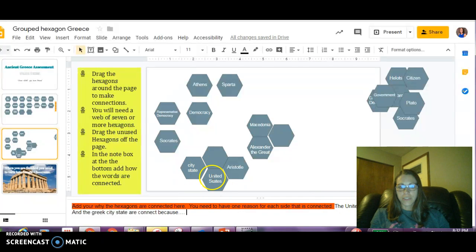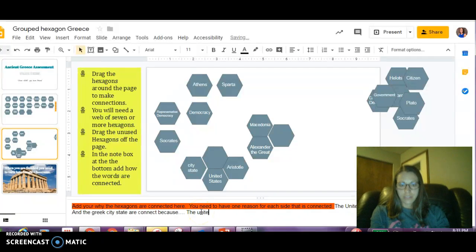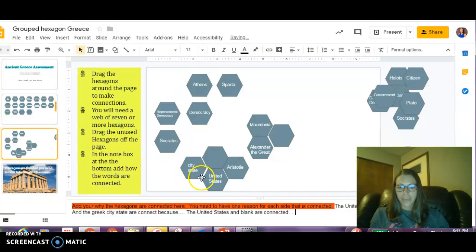And do you see how the United States is also connected to this one? So whatever that would be, I'd also have to say the United States and blank are connected. And do you see how I also have city-state and this blank one connected? So I'd also have to say how city-states and that blank one are connected.